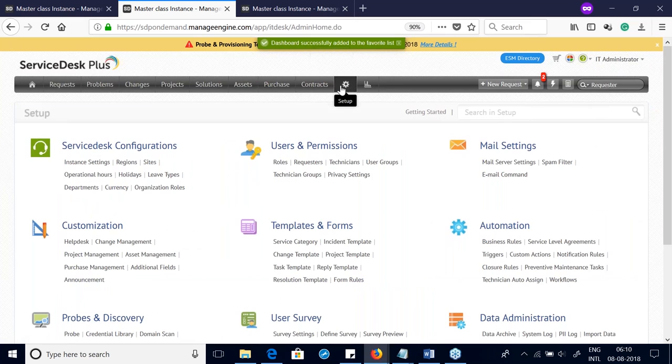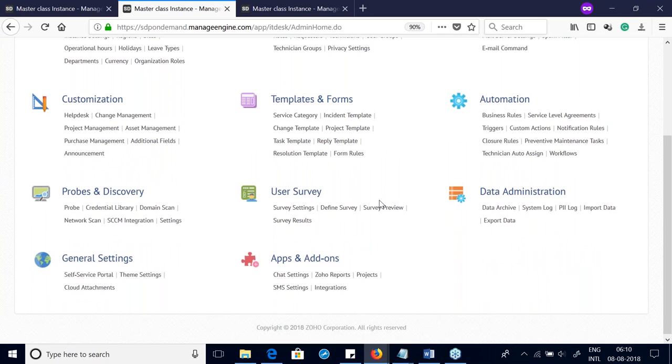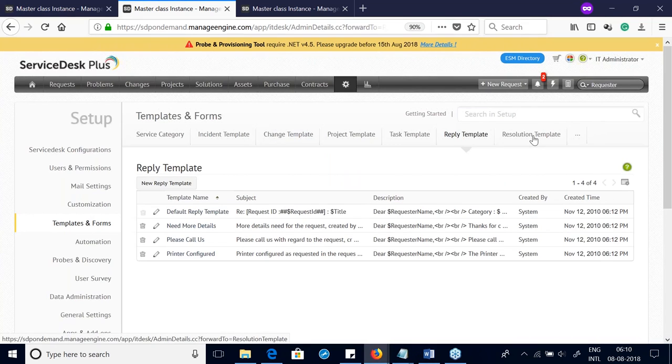Once the request is created, the technician has to work on it. Like, the technician has to reply to the request. In order to reply to the request, there should be some reply template configured, and apart from which you have resolution templates as well. So you can have some kind of default reply and resolution template which can be configured as well. So when they reply to a particular request, they will be able to find this for reply.